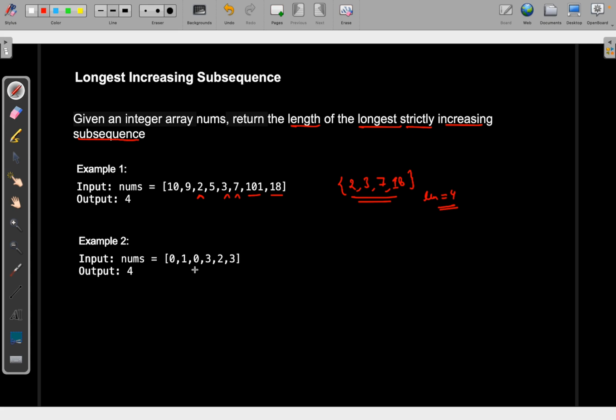Here, if I start from, suppose, 0, either this 0 or this 0, and I take 0, 1, 2 and 3, I get 4. That means I should start from the first 0. So 0, 1, 2 and 3 is my longest strictly increasing subsequence.